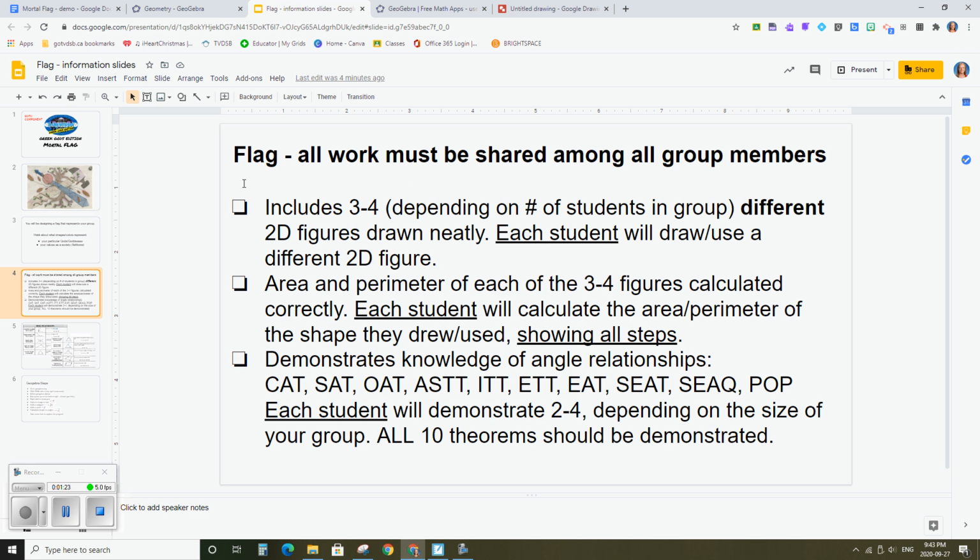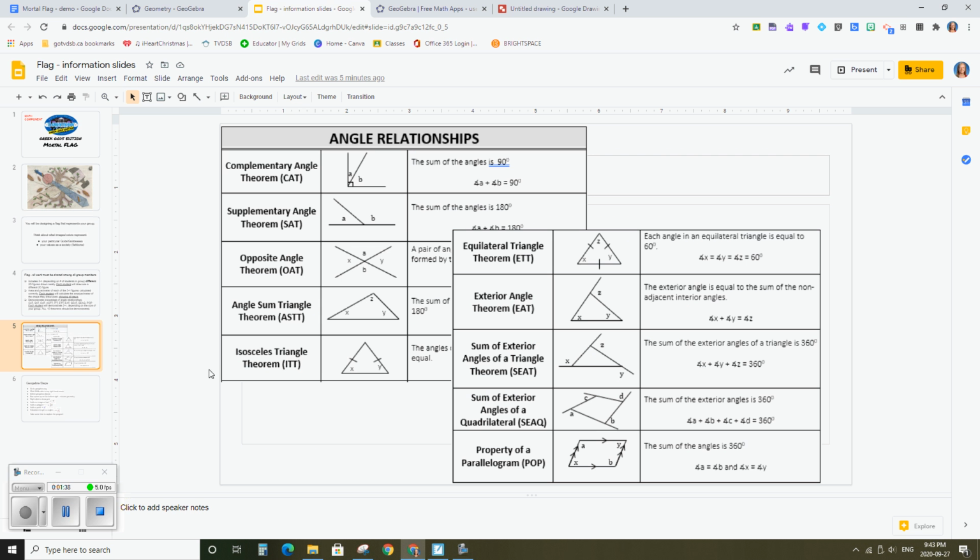What do you need to complete for the flag? There's a couple different things. The first part has to do with finding the perimeter and area of a shape that you choose. And then the second part is demonstrating all the different angle relationships. During one of your at-home lessons, you went through these different angle relationships, and some of the groups got a handout to fill in a sheet, and I believe there's a couple groups that had to write these by hand. But everybody should have this information.